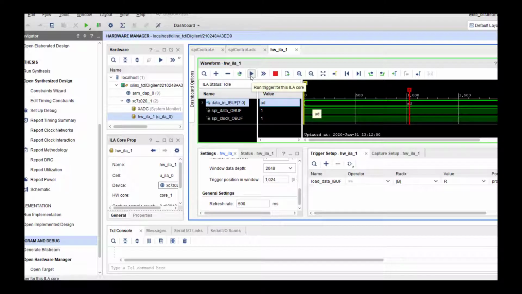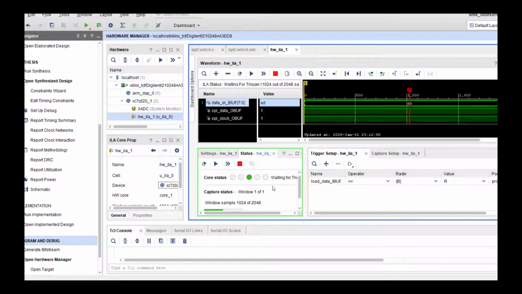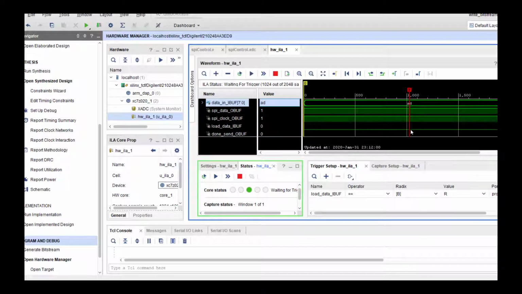Now I am pressing this button. So we basically say we are arming the ILA logic analyzer. And if you come to this status tab here, you will see it says core status. This is the status of the debug core inside the FPGA. He is waiting for the trigger. He is waiting for this condition to happen. That condition has not happened yet. If that happens, he will capture the data and show that to you.